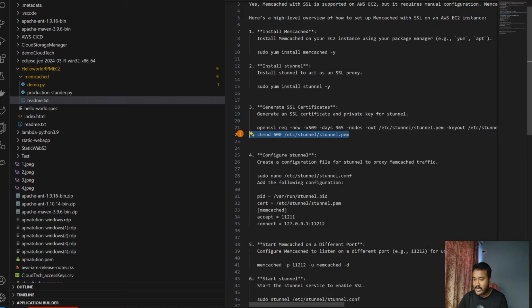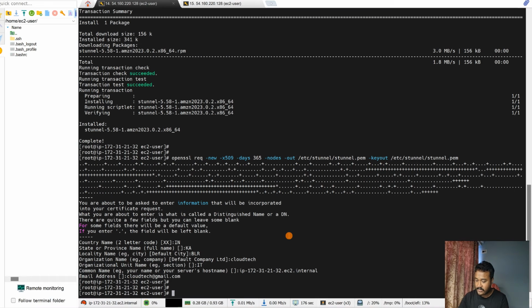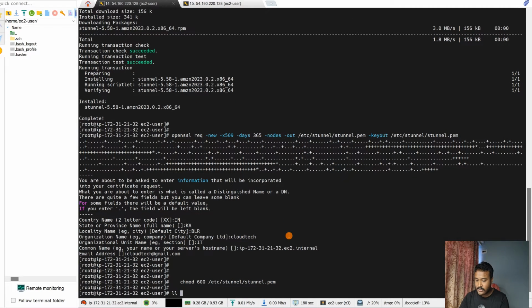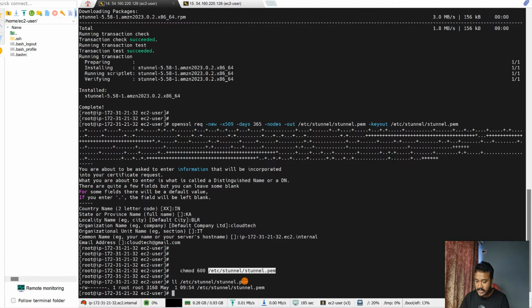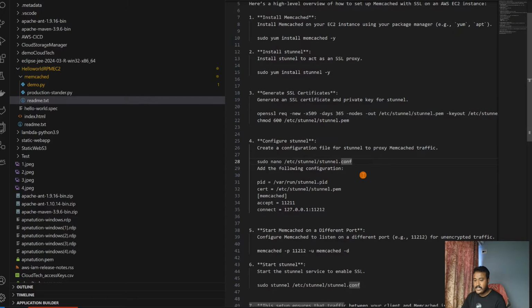Now we need to give the permission, 600 permission, to whatever certificate we have generated. So let's give that 600. If you want, you can also check the certificate path here, the PEM file. Yeah, it is there. Okay guys, so now tunnel configuration we have to do. Tunnel creation is done. Here we have installed the tunnel. If you see, the tunnel installation is done. Now let's do the tunnel configuration.